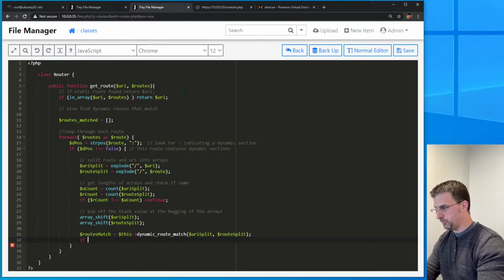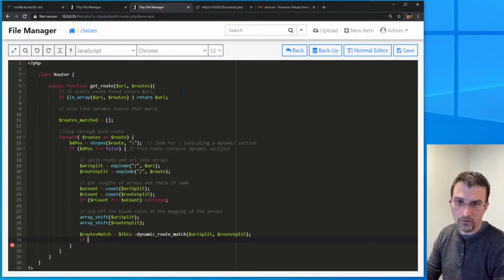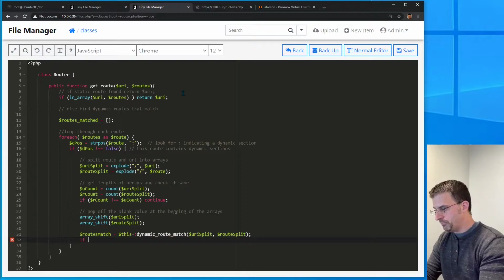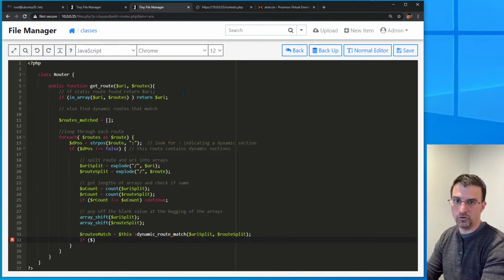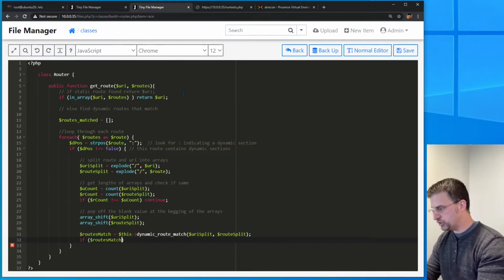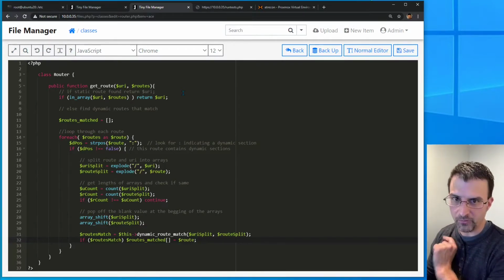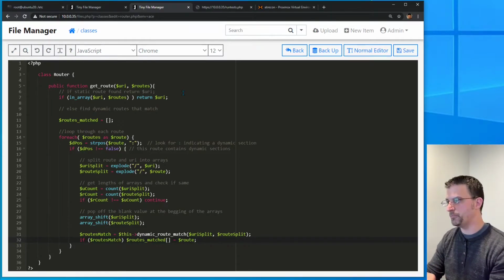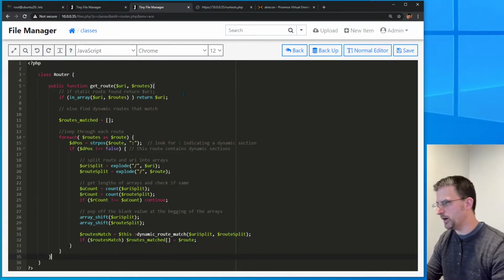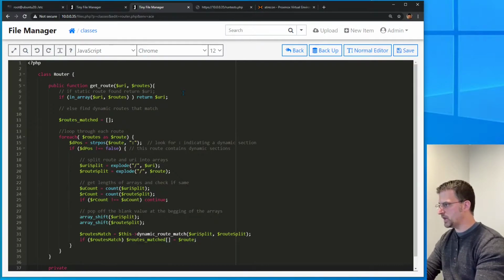And obviously, if we come out of that function smelling like roses, meaning we found that they all match appropriately, then we're going to pop it in, append, push into our routes matched array. Okay. Routes match. We will do routes_matched brackets equals route. We're pushing in the route. Okay. That's a matched route right there. So if we get a true back from our dynamic route match, that's a match. We're going to push it into routes matched. Capiche? Okay.